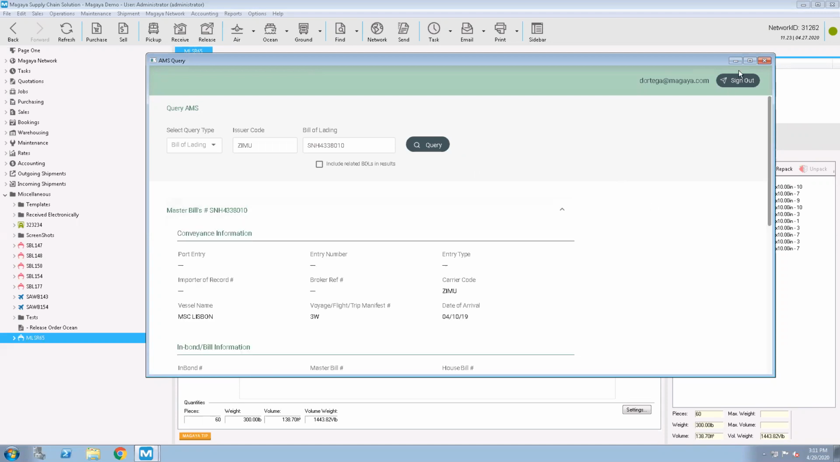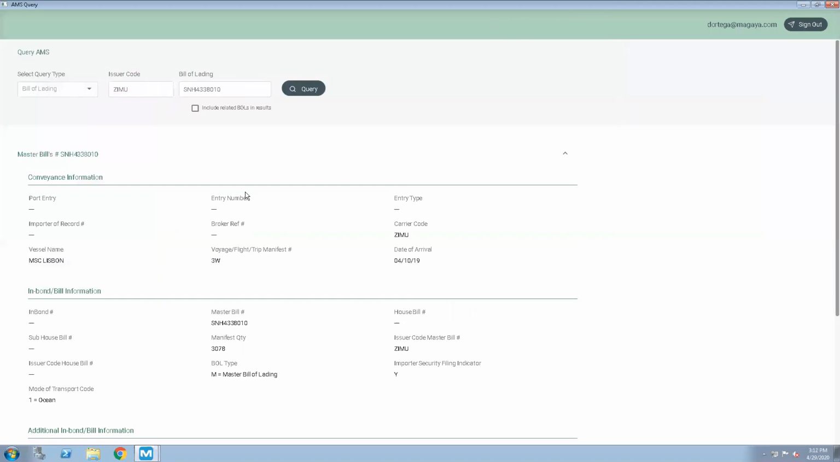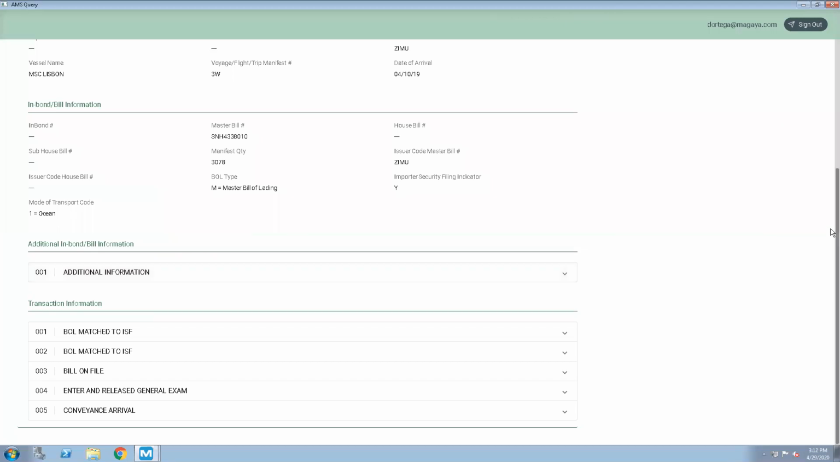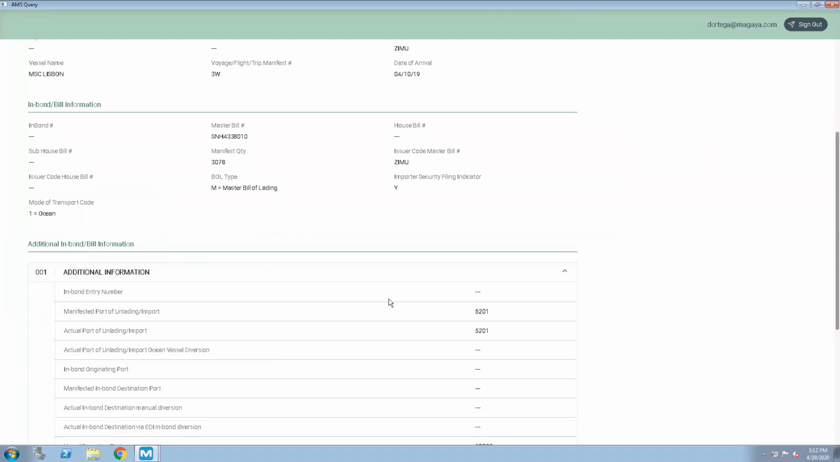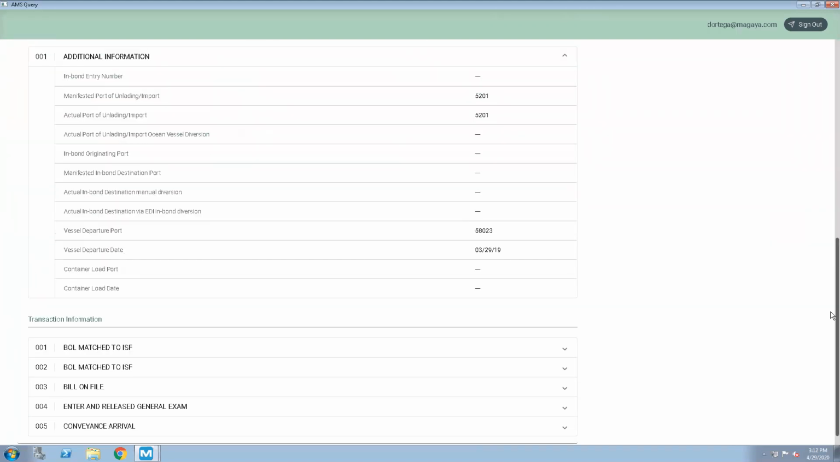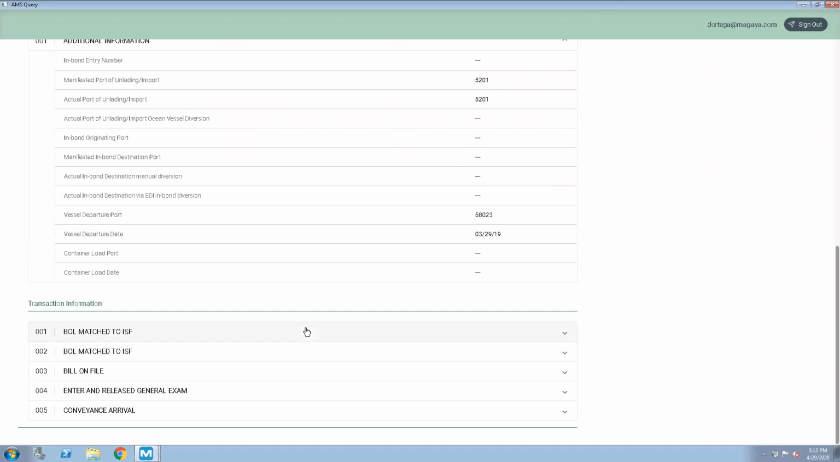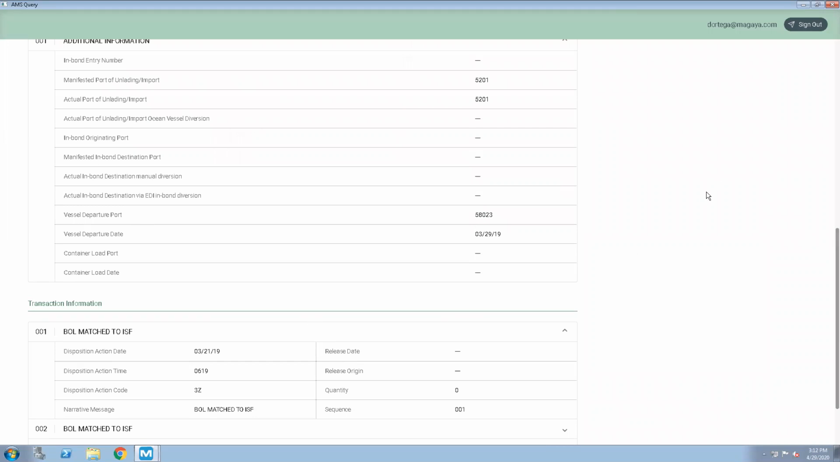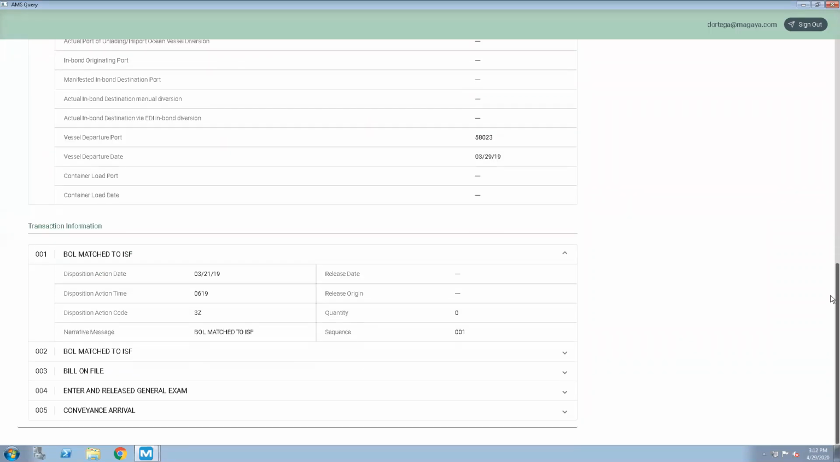Let me maximize this. We did our best to provide you headers to guide you through the information that customs returns. Customs is complex enough. We're here to make it easier. As you can see, you have inbound bill information, additional inbound bill information. On these collapsible items, you can see the message detail, which makes it really easy to find the specific information that you're looking for and get into the details without having to scroll through an endless PDF document. And here you can see all the history of this transaction through customs.